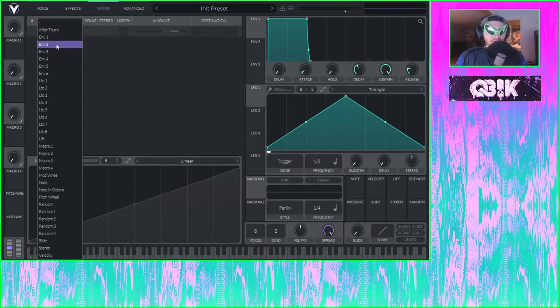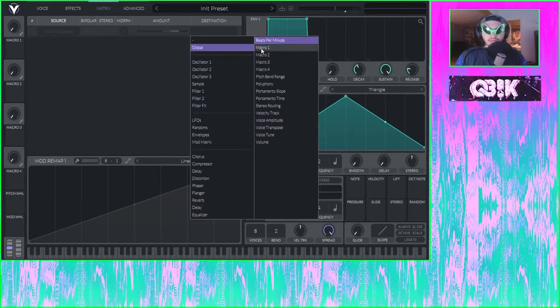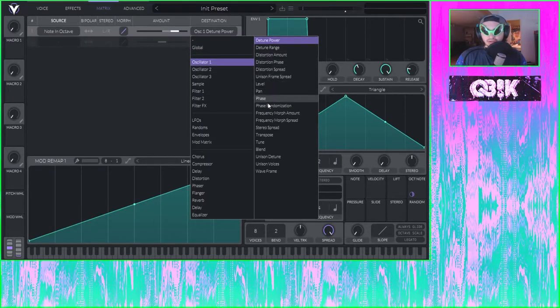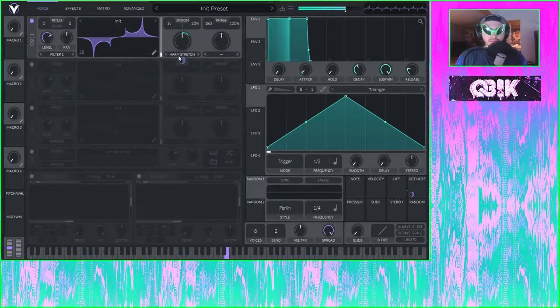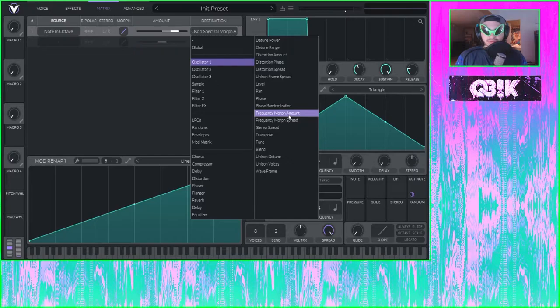But basically we're gonna go ahead and create a source. So we're gonna do the notes within the octave, and then we're gonna set a destination of the oscillator one frequency morph amount, which boom, it just appeared on here. The frequency morph. That should be spectral morph. It says frequency morph here, but obviously it says spectral morph up there.